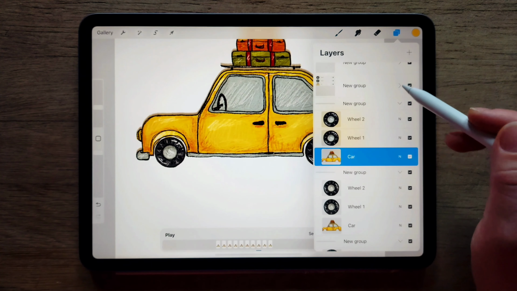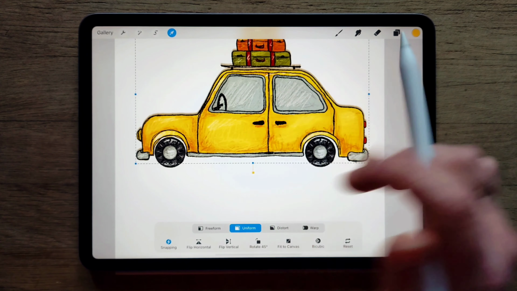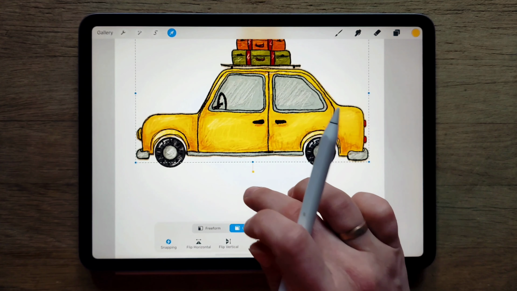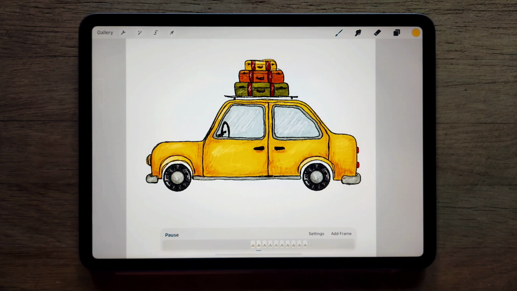And now the car goes back up and this frame will be 4 times tapping and the last frame will be 2 times. And we have created a bouncing loop. And you can later play around with moving the car up and down how you want. And press play.